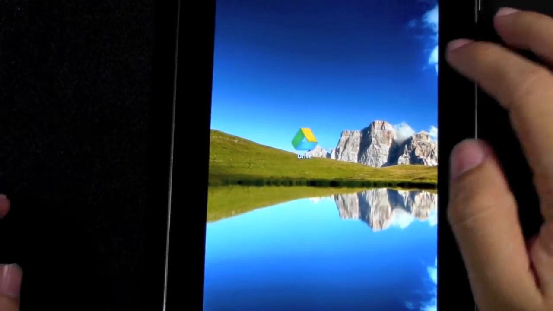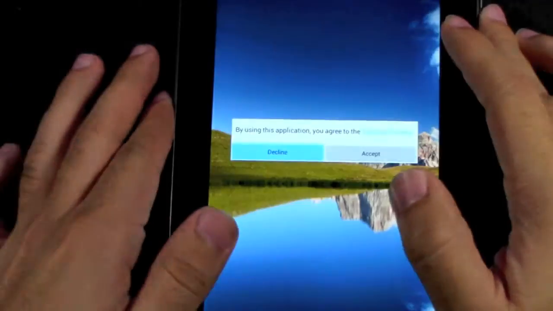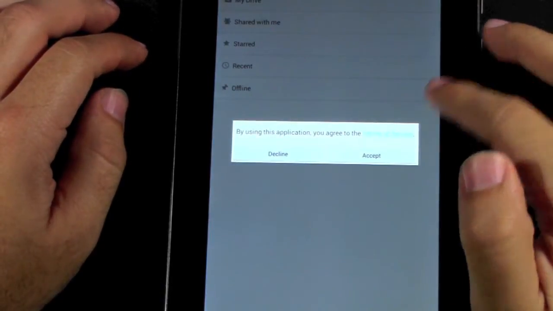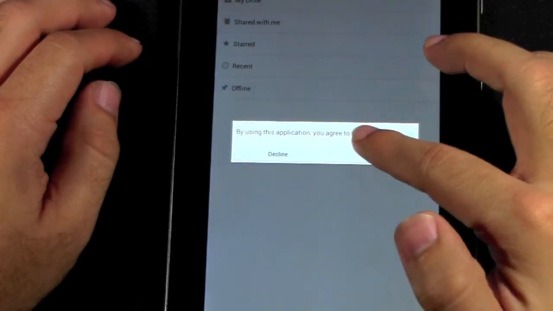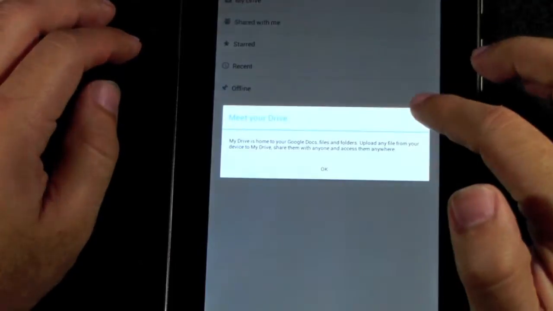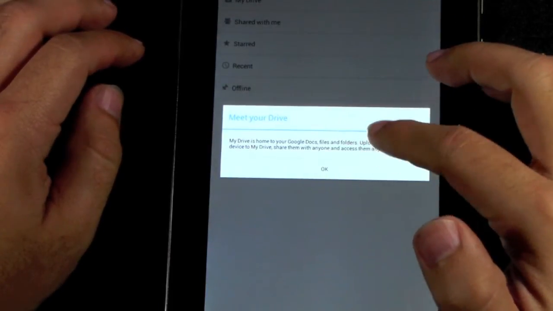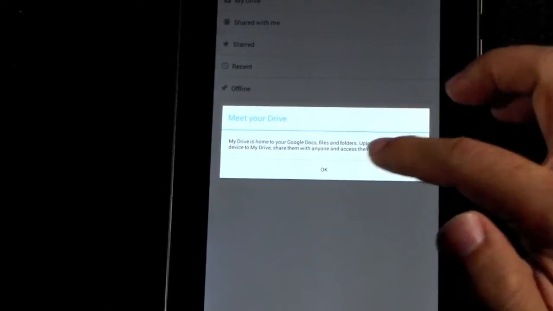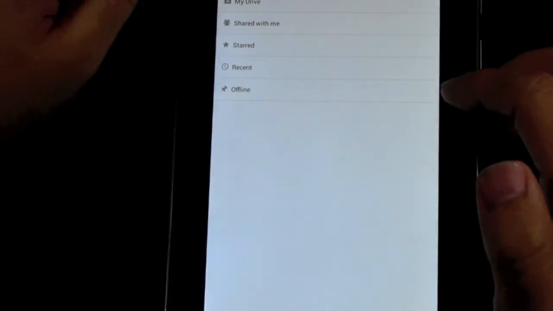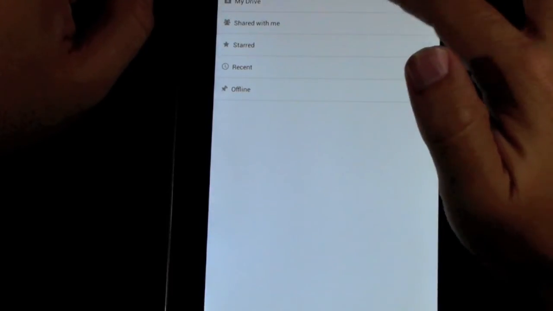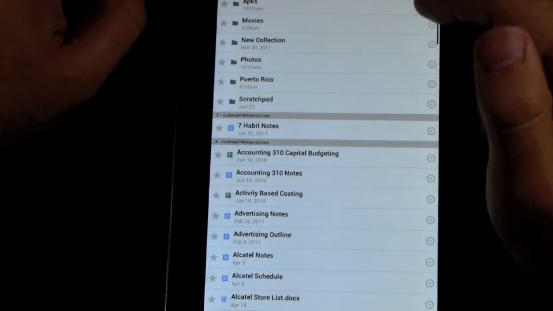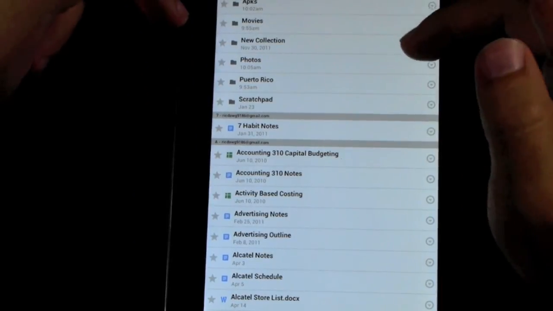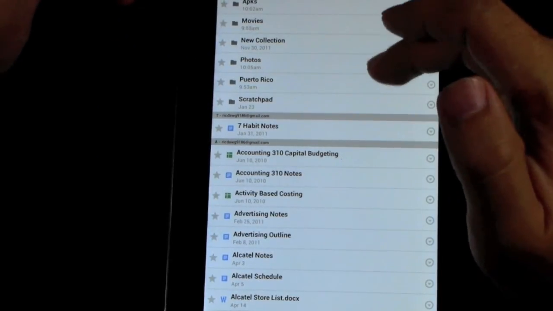And I'll log into it right now. Oops. And it's just asking you, of course, do you accept it? Yes, I do. And then it's just letting you know that Google Docs can now become a Drive. And then you can click My Drive. You can, of course, share it with people, and you can also pin any of these folders or documents directly to your device.